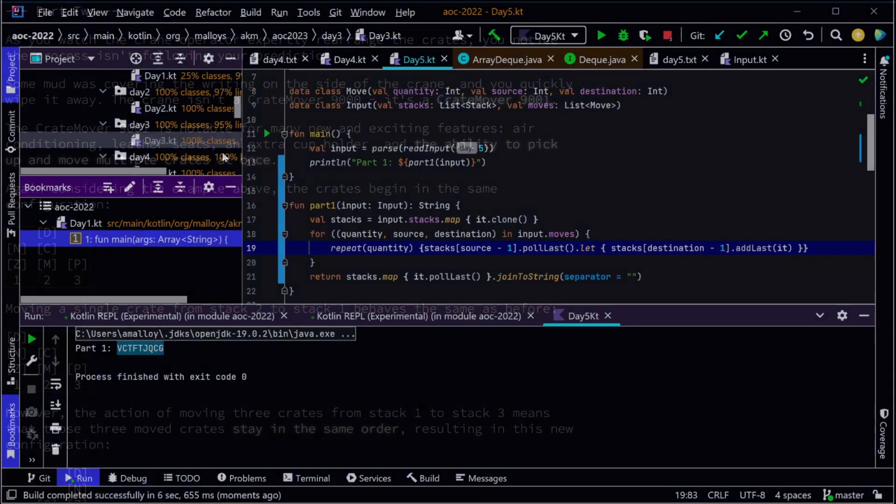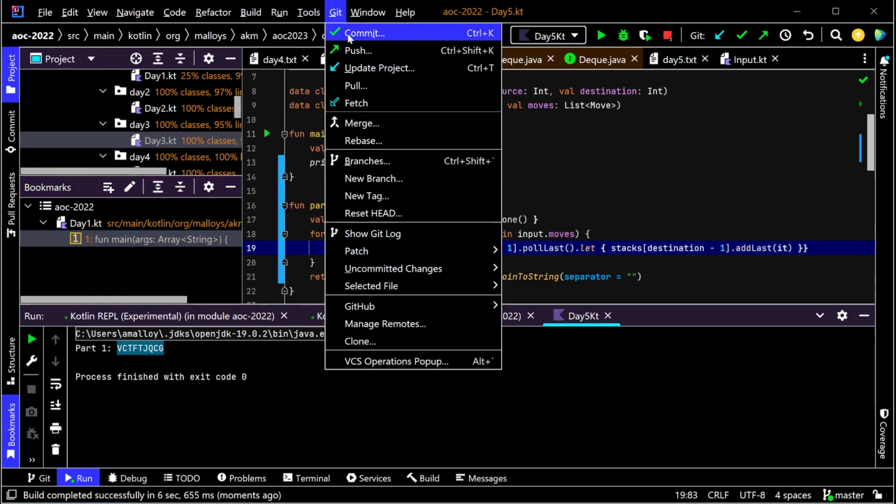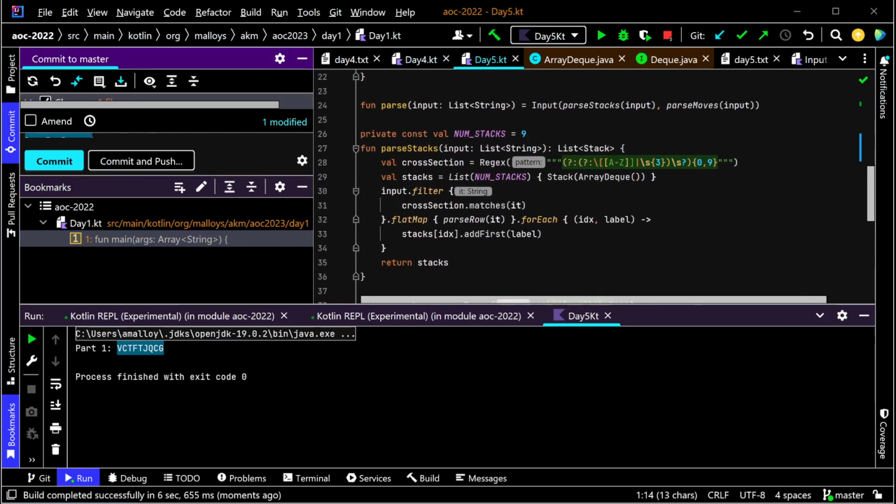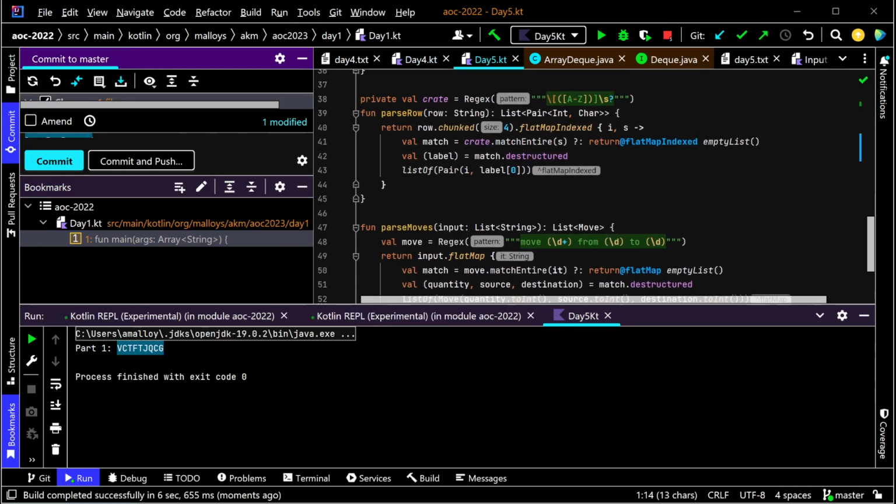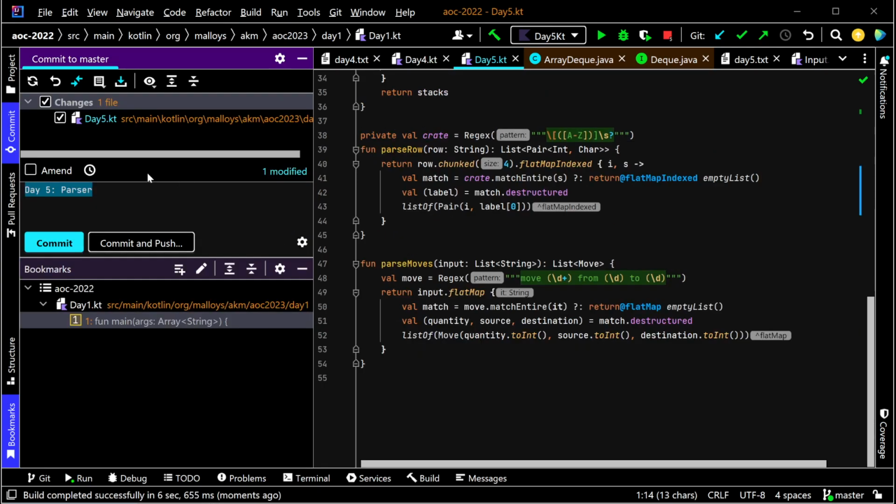Oh, you know what? Let's go commit that before we start reading. Anything here I don't want to commit? No, I don't think so. What the hell is going on over here? Couldn't fit that with this in the way, I guess? Okay. Day 5, part 1.